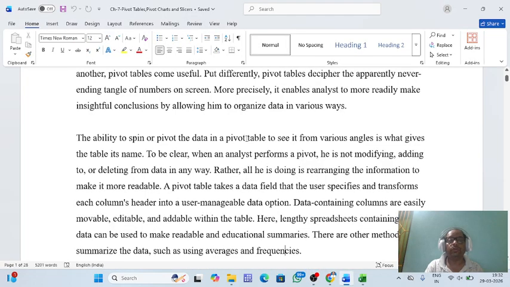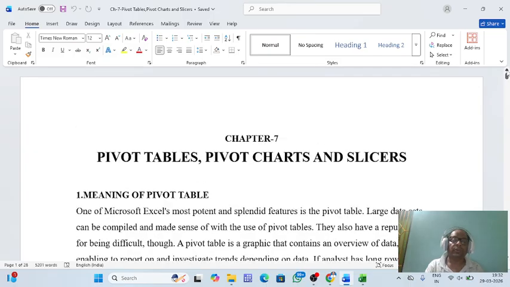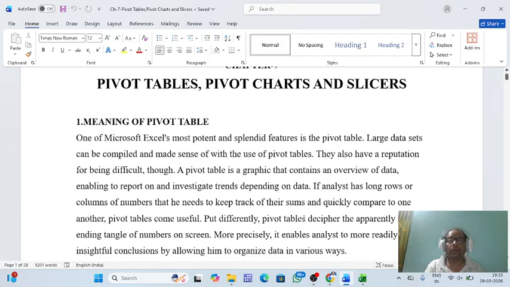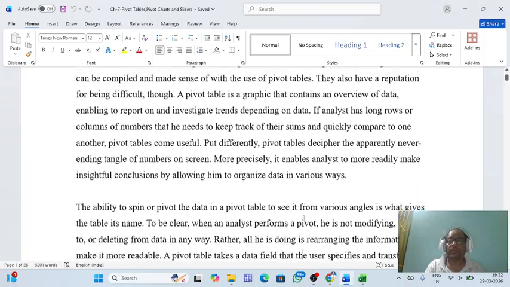My name is Dr. Suresh, and today we're going to discuss Chapter 7, that is pivot table. This is one of the most splendid features of Excel, that is the pivot table.